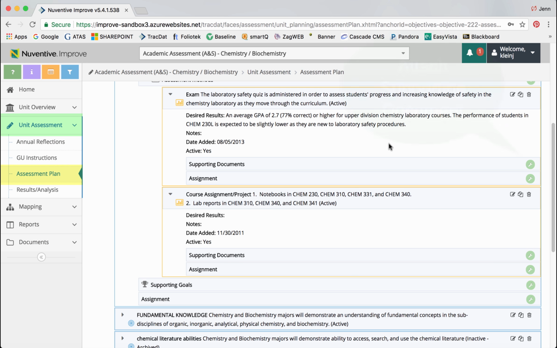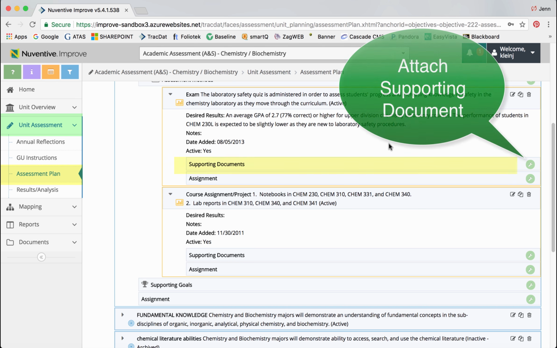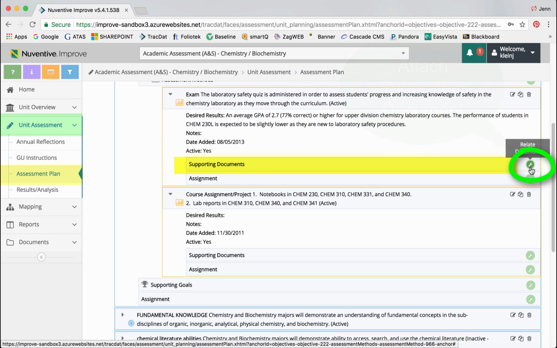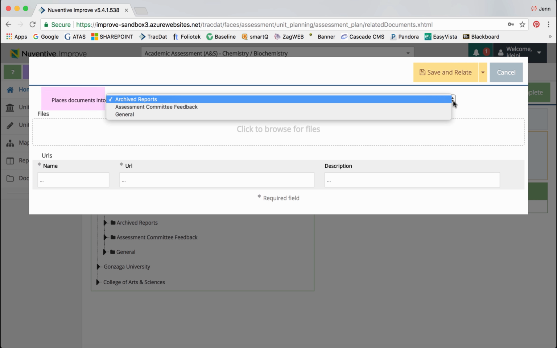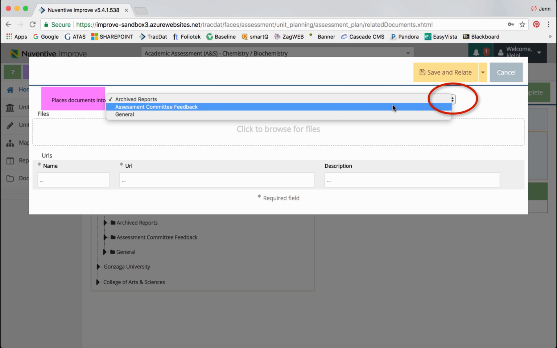Now we would like to add a supporting document to the assessment method of our assessment plan. Click on the green wrench on the right side of the supporting documents area. Next, click on the plus symbol to the right of Document Repository. Select where you would like the document placed.